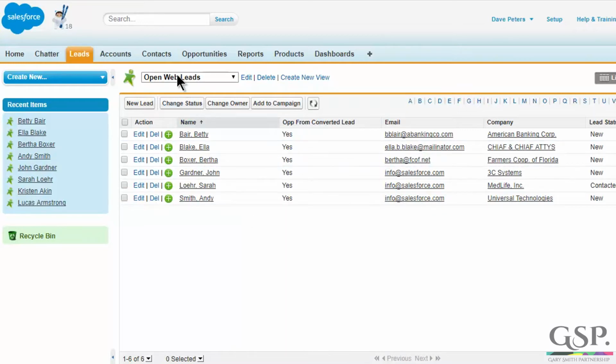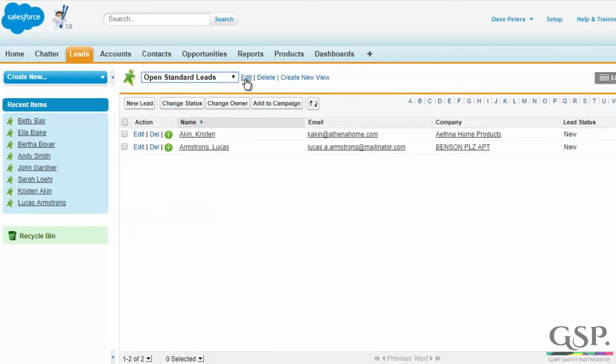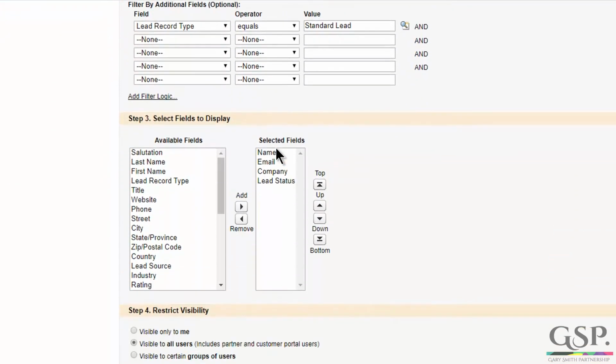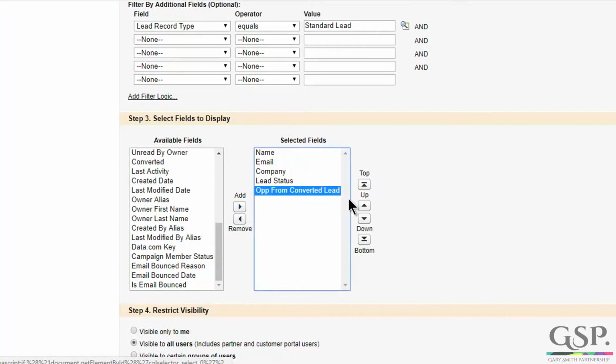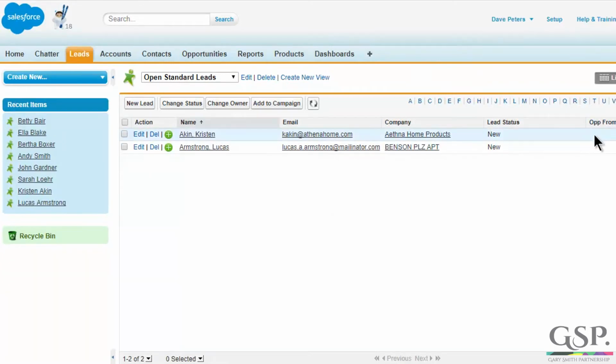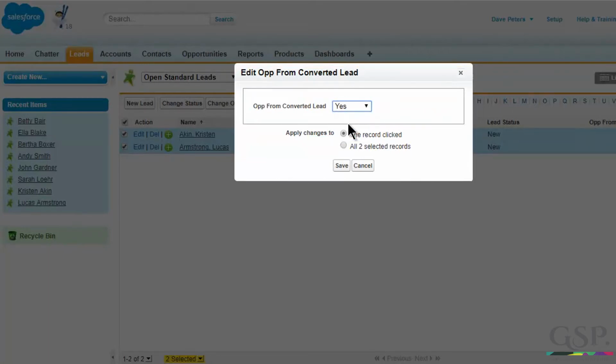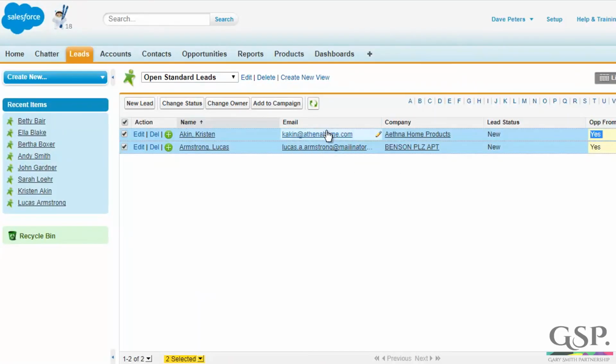Do the same thing for my leads with the other record type. So I have a record type of standard leads. Add the field to that view. Opt from converted lead. Save. So I haven't moved it across this time. There's my field for these only 2 leads. Select all the leads, double click, select yes, and do that for all, update it for all leads. Click Save and just refresh. And there you are, you're good to go.